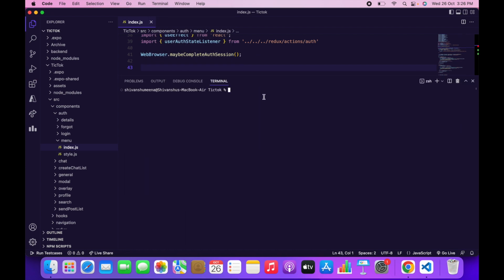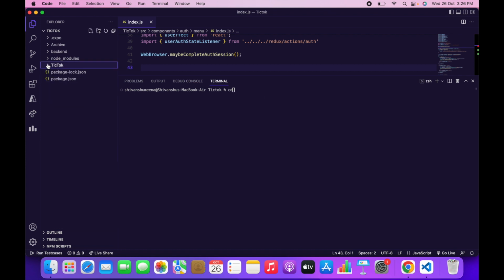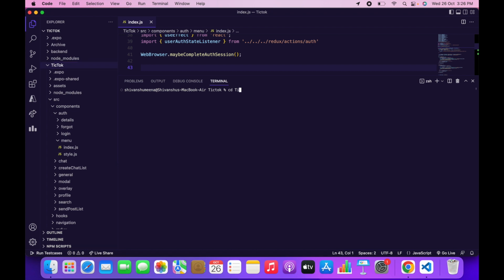click on new terminal. Currently we are in this folder and we want to get into this folder. So again, follow the same thing, cd folder name TikTok, and now we are in this folder, and type in expo build:android.